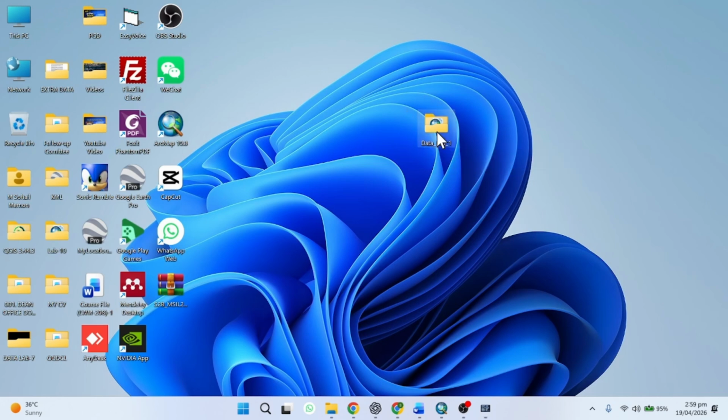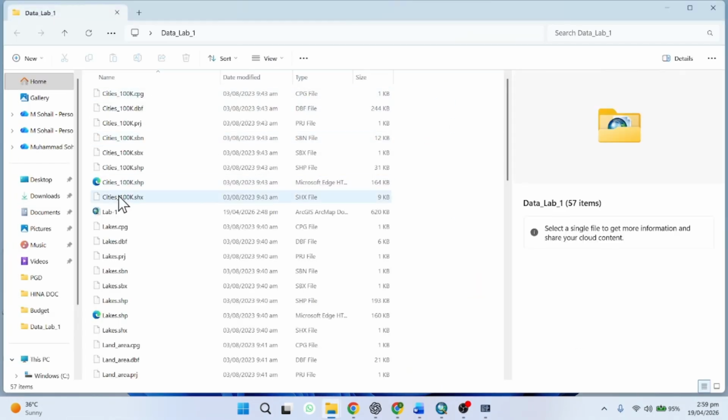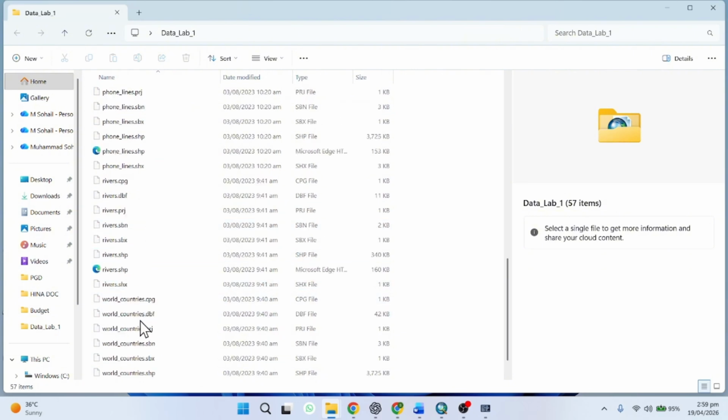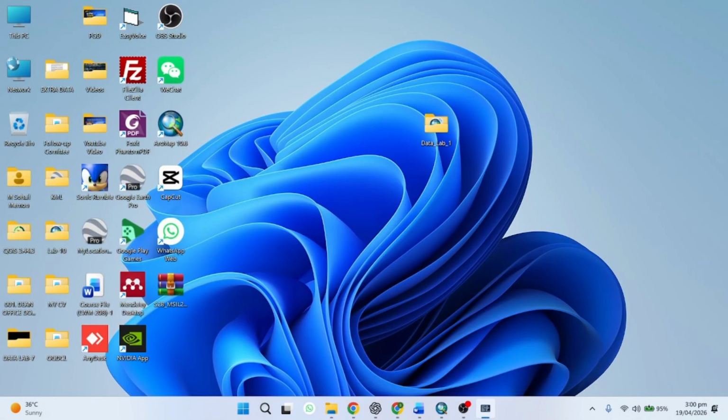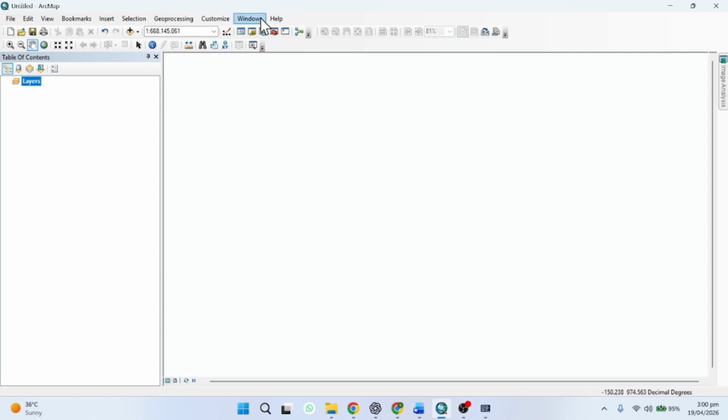You can open it and see some files like cities, large cities, rivers, and world countries. These are the shapefiles which are provided to you. The folder must be added in the ArcMap software. Now you can go to adding the data in ArcMap. For this purpose, you must connect the folder first, and then start your work.